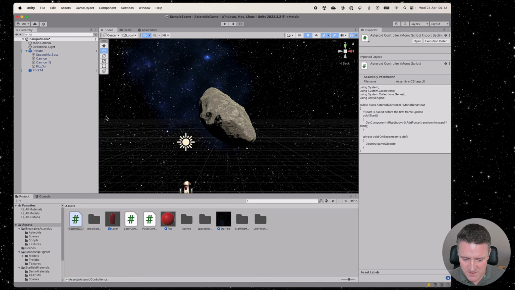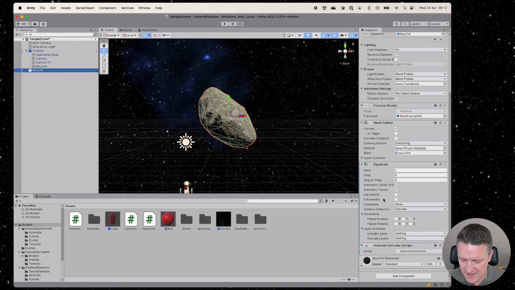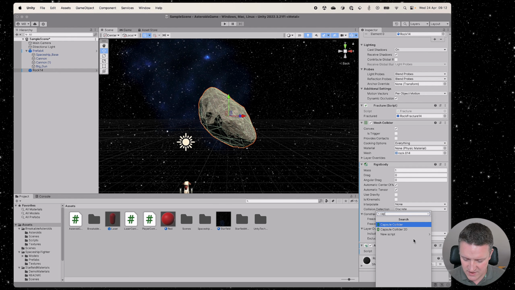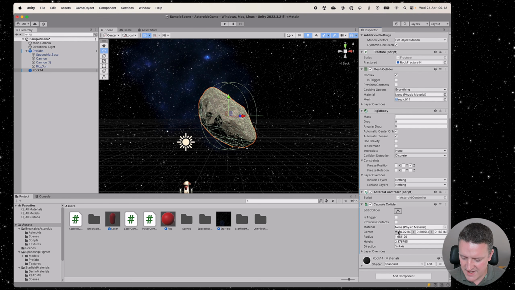Right, the next thing we want to do is on our asteroids, we have that rigid body and everything. We also want to add a new capsule collider. So what we will do is add a new capsule collider. There we go. This one is going to be a trigger because we want it to trigger whenever we hit the spaceship in this case, and then work with that.